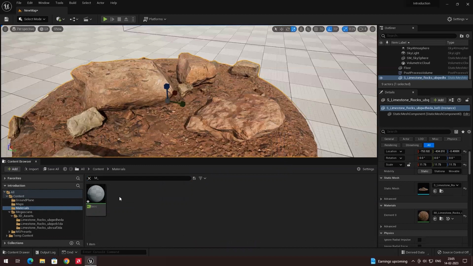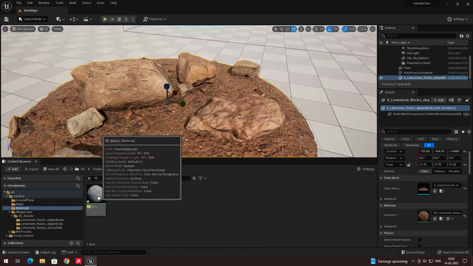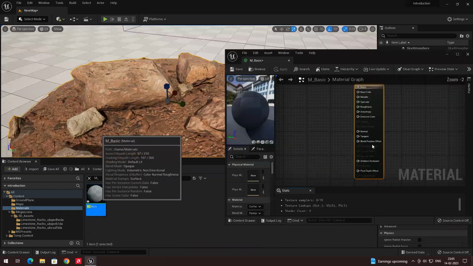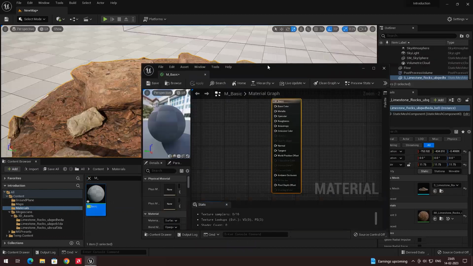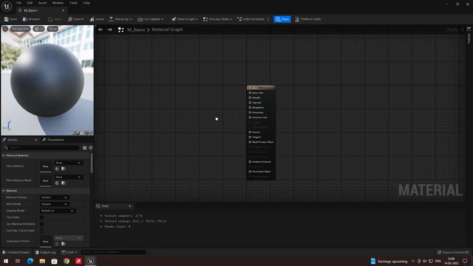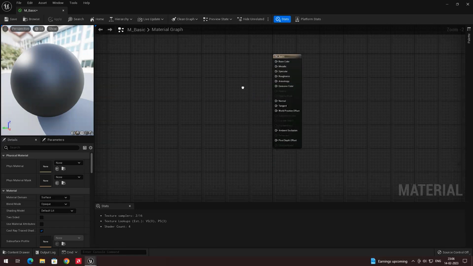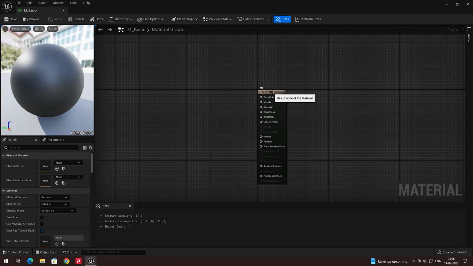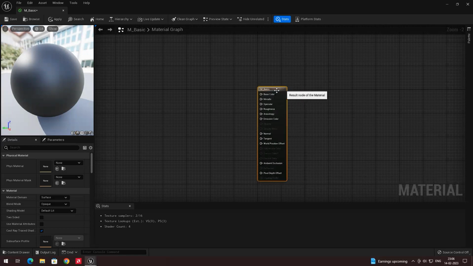Now in order to enter into the material graph, we just need to double click on this material. Now it will open the material graph here. In the material graph, if you want to pan, you can right click and pan from one position to another position. Now you can see it has created the default basic node here.